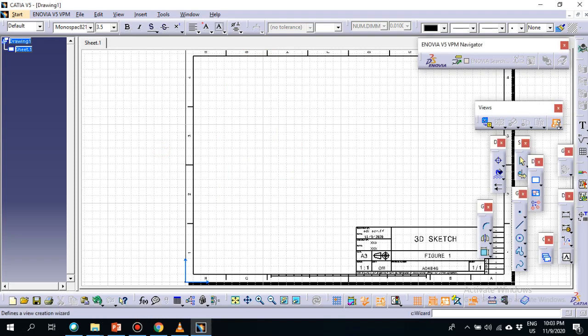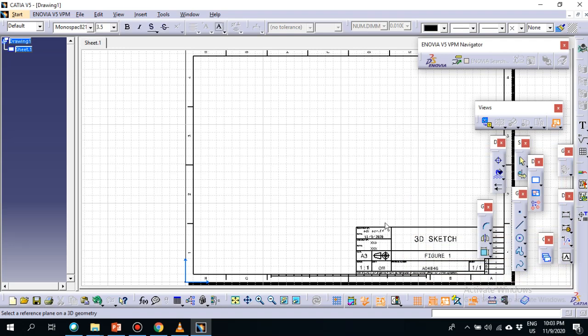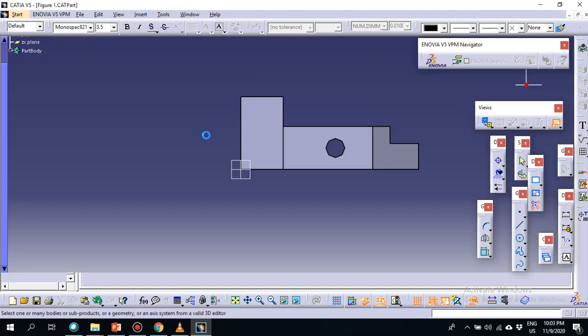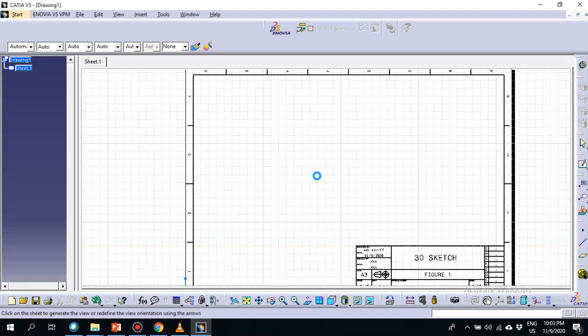We can select a view by selecting view creation. And here, I want it to be the first one, front, top, and right. You can go for next and you can go for finish. Then you need to select the reference plane on the 3D geometry. So you need to open your figure drawing and select your reference plane. For example, I want it here to be a front view.